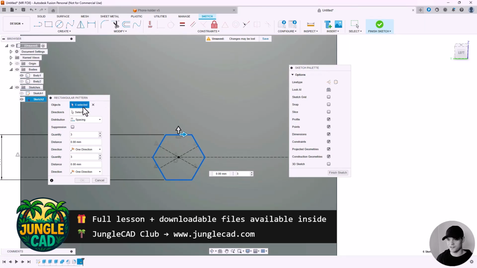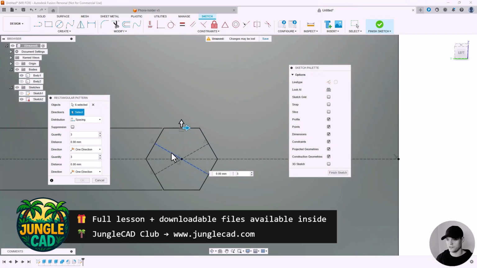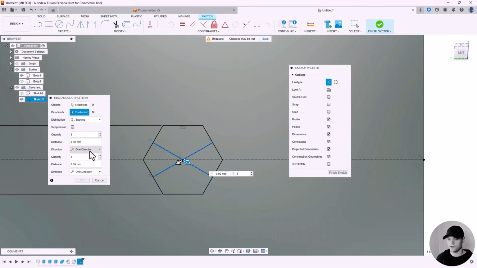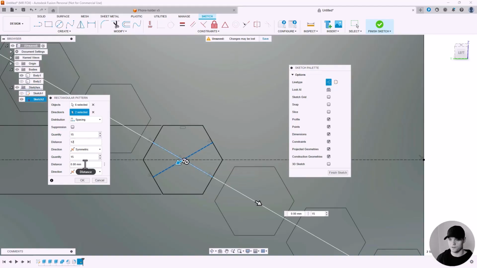Here you can see I have selected 6 objects, and the direction, we need to select both of these lines for the direction. So we will copy this cell in 2 directions, and the direction here will be set to symmetric, and also the second one is symmetric. The quantity will be 15, and also the distance will be 12 millimeters.